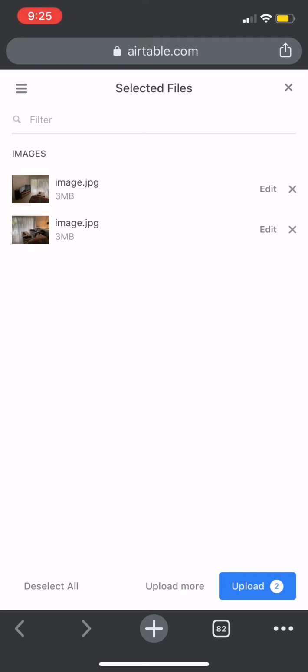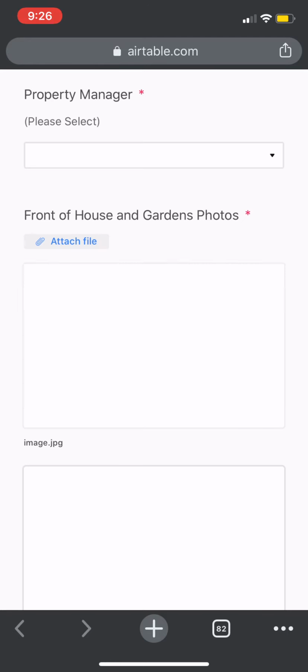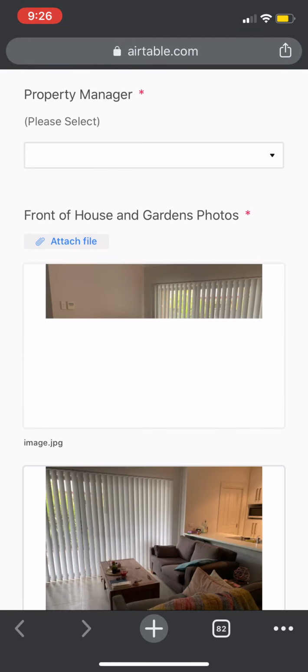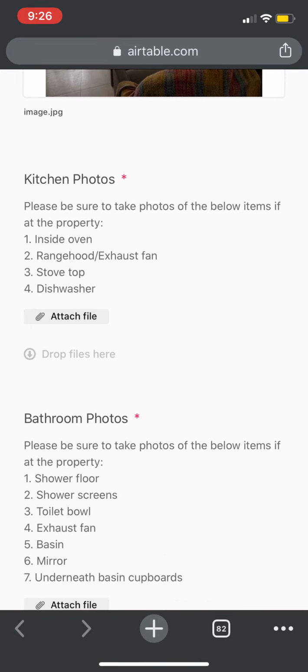Once you've got the photos that you need for that particular room, make sure you've got every angle of the room. Hit upload, and then just don't touch the screen until you see those blue markers go all the way to the edge. If you press the back arrow at this point, it will remove your photos and you have to start again. So now you can see it's already taken us back to the form and it's uploaded all of these items here. This is the same for all these other rooms.